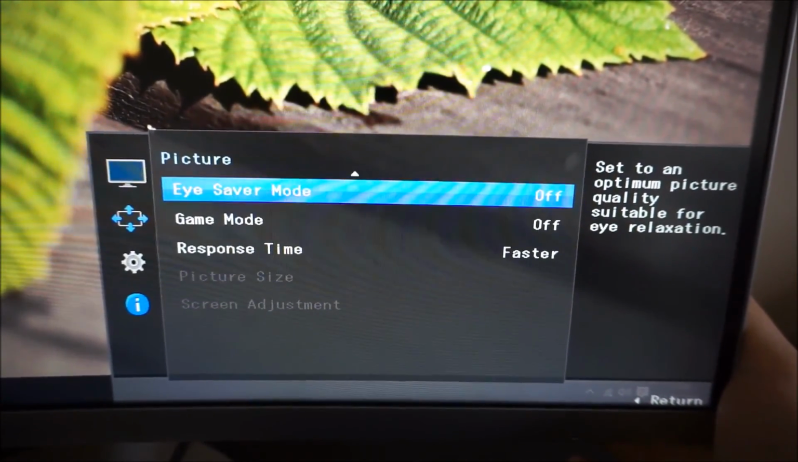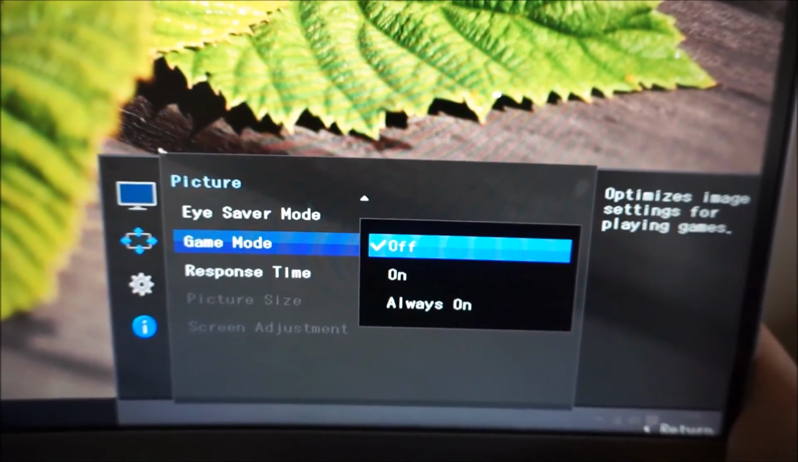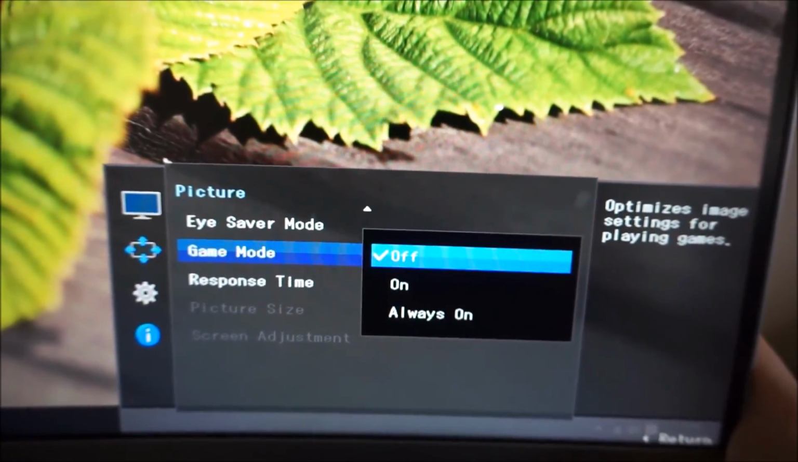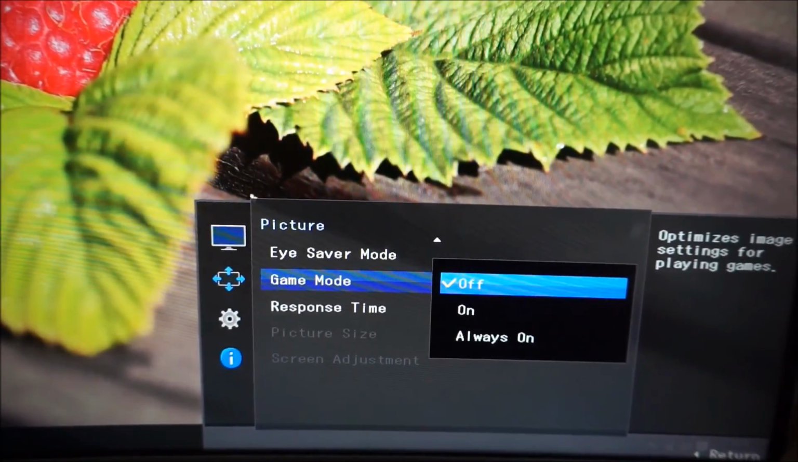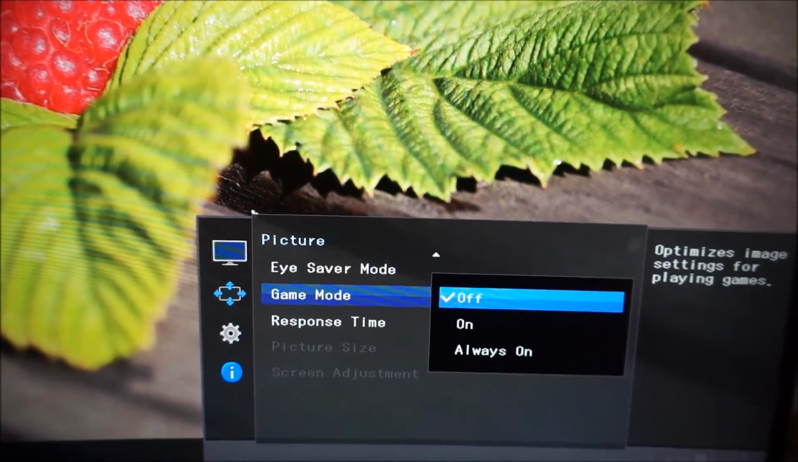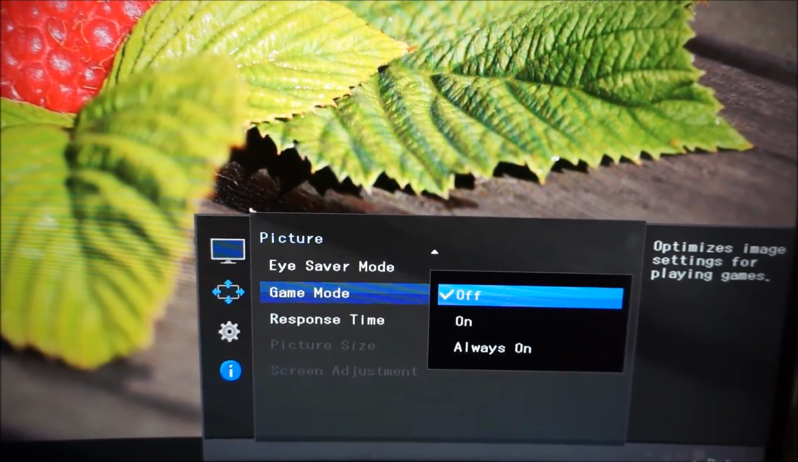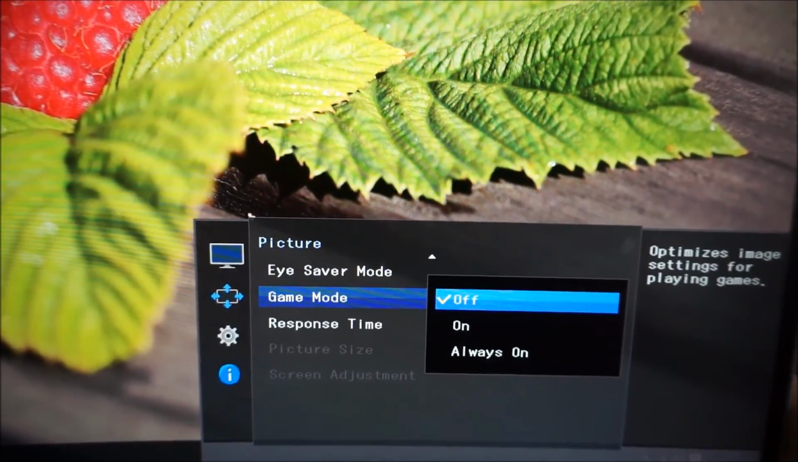iSaver mode, I've already gone through. Game mode, which I explored in the review, and I don't want to say too much about at the moment. It's something I've been cursing Samsung monitors for a while now. I think they first introduced it with their E series last year, possibly actually in the D series the year before that.